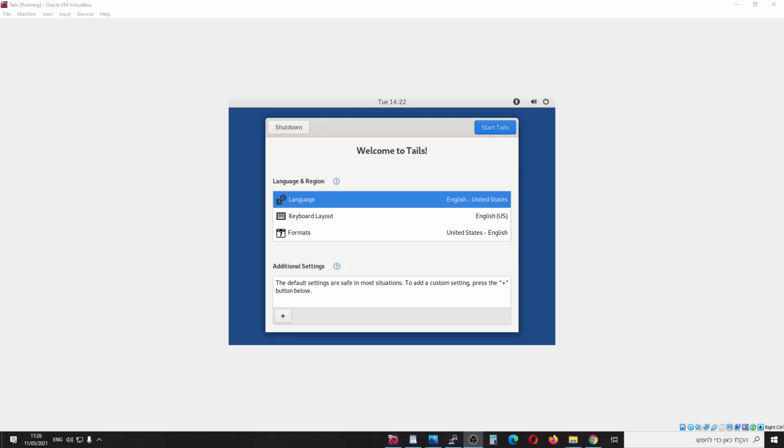Hi guys, in this video I want to show you how to configure OpenVPN on Tails operating system inside a virtual machine. Since I haven't found anything on the internet about it, at least something that works, most of the cases it is directly to live operating system.